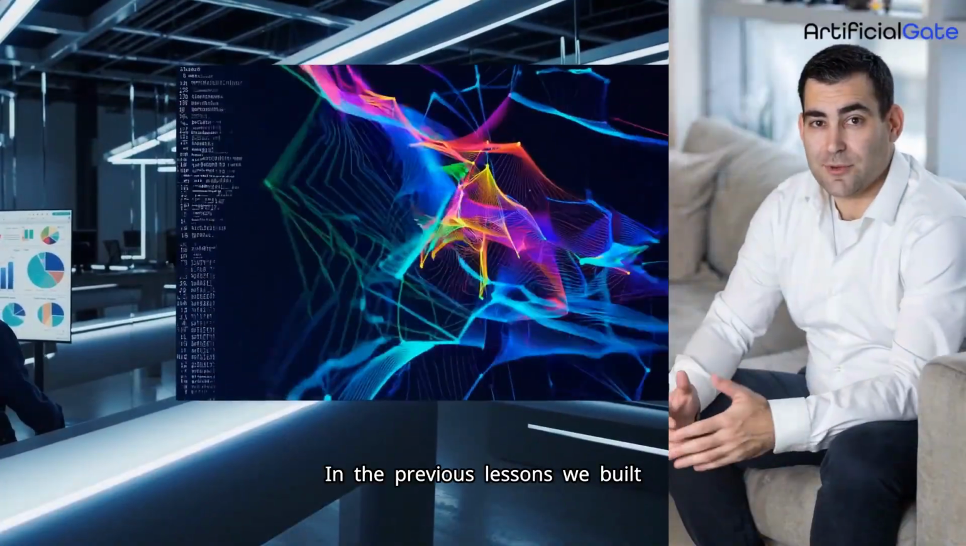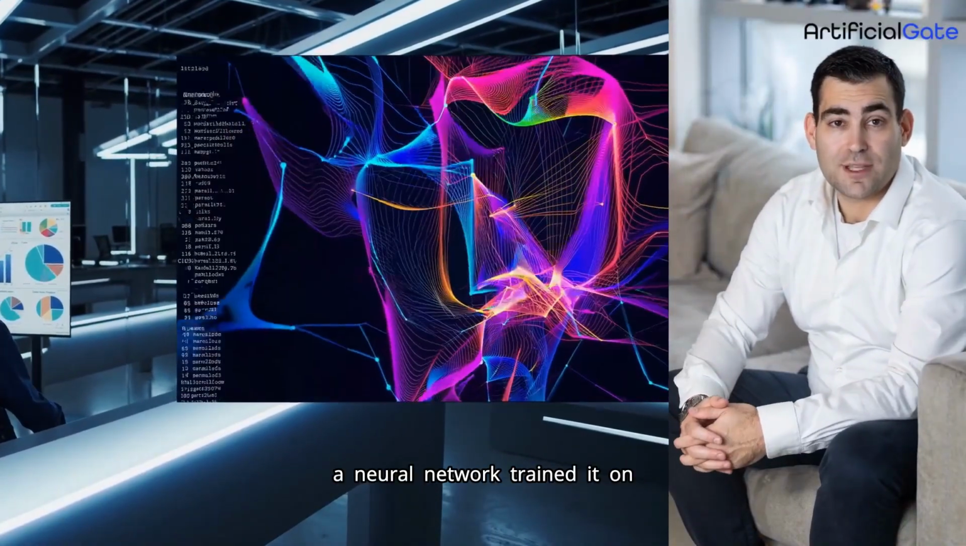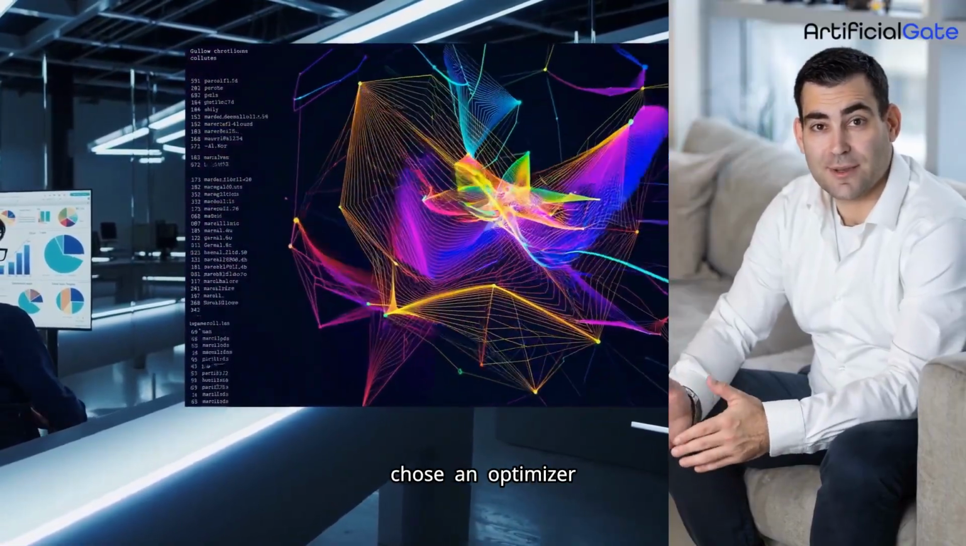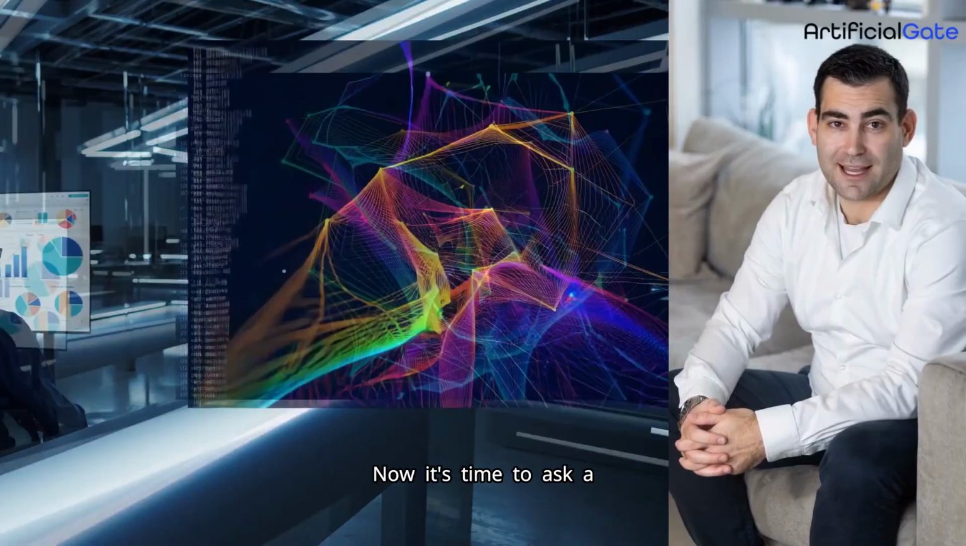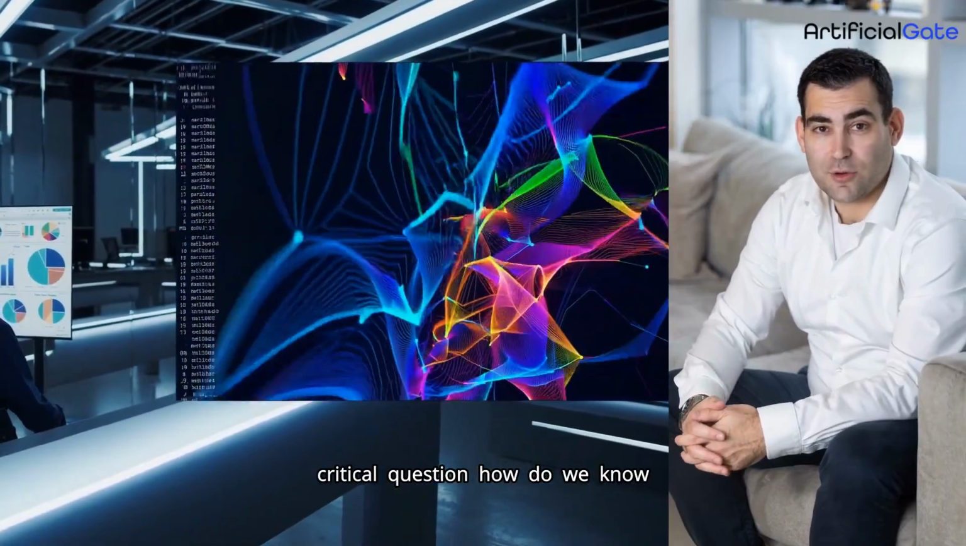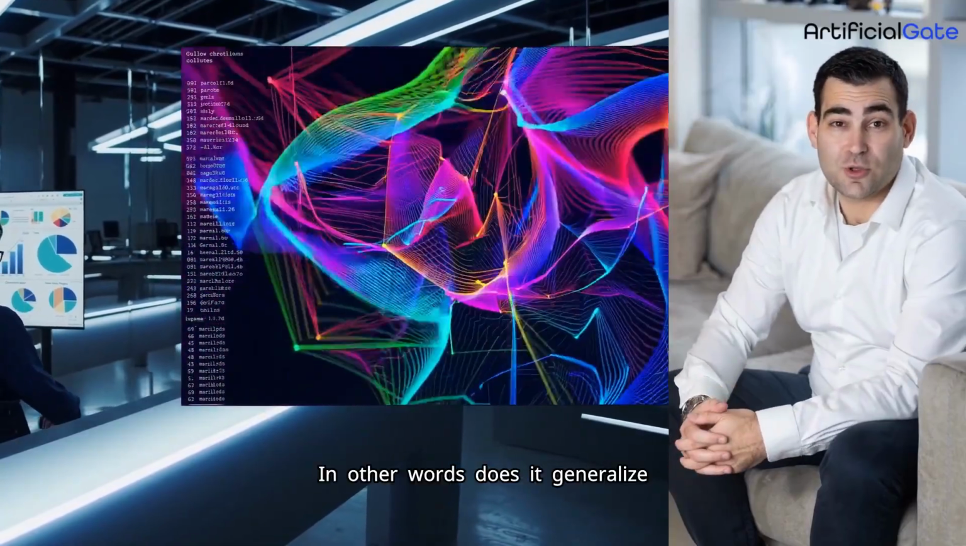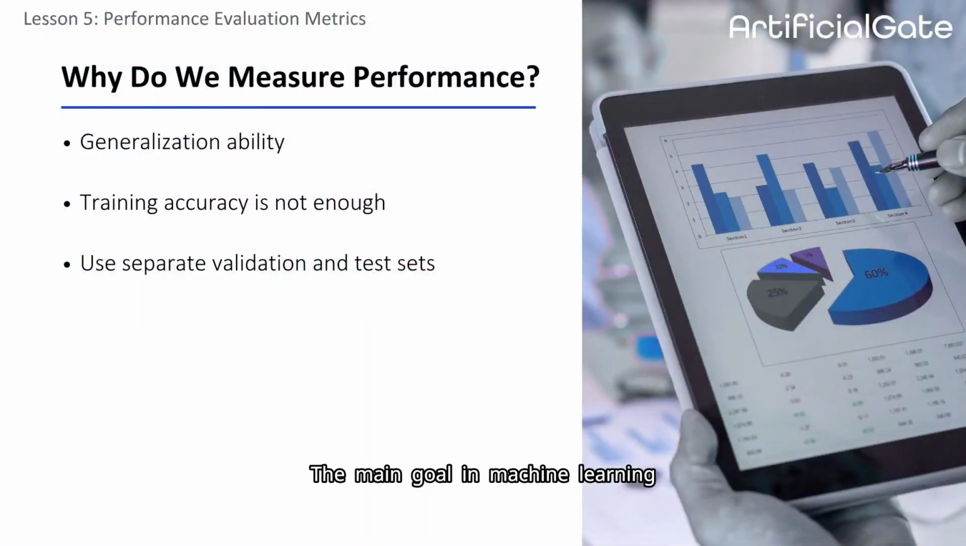Hello! In the previous lessons, we built a neural network, trained it on real data, set up weights, and chose an optimizer. Now it's time to ask a critical question. How do we know if our model is actually good? In other words, does it generalize well? The main goal in machine learning is not just to memorize examples from training, but to learn the general patterns and be able to correctly predict new examples that have never been seen before. This ability is called generalization.